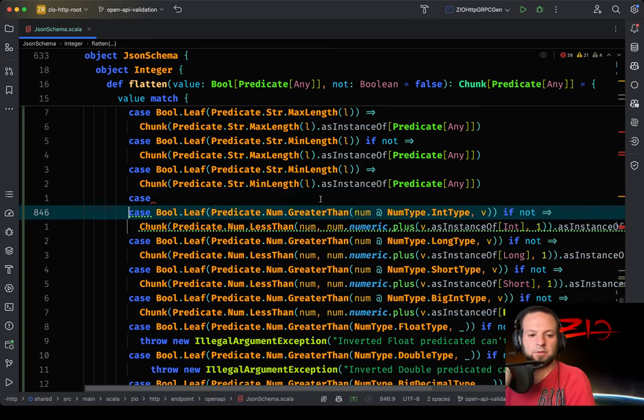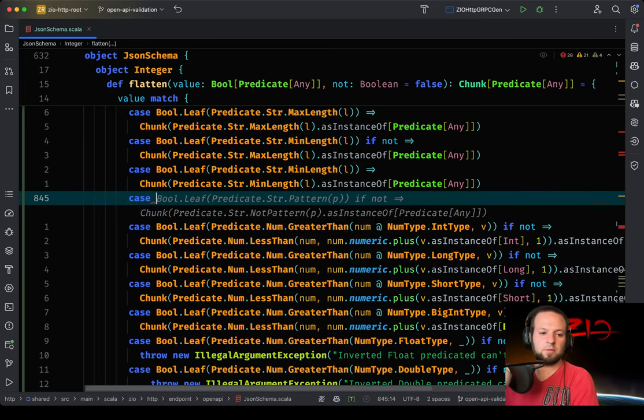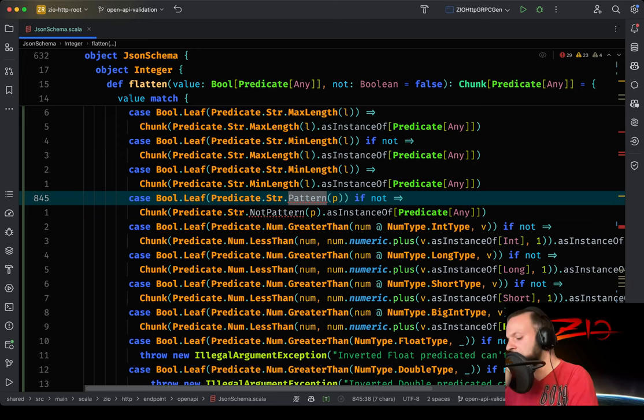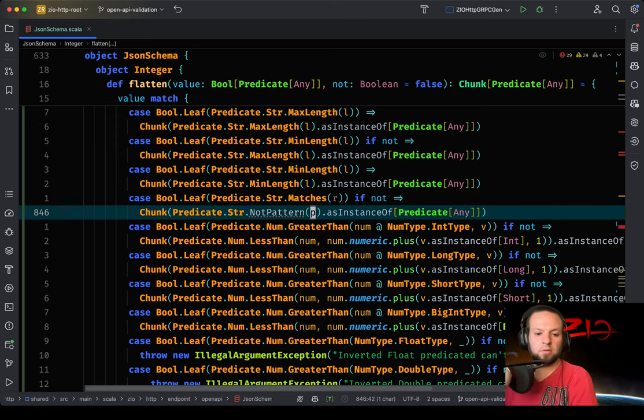Boolean leave. It's not a pattern, but matches. Wonderful.